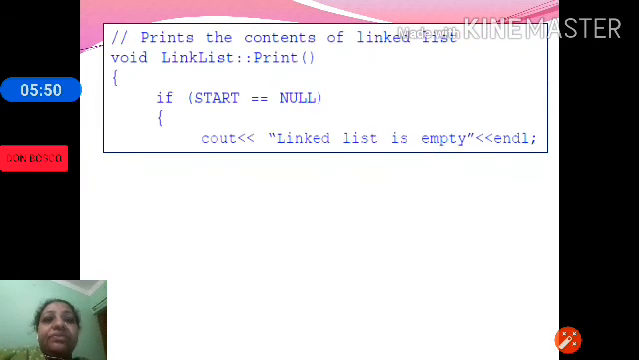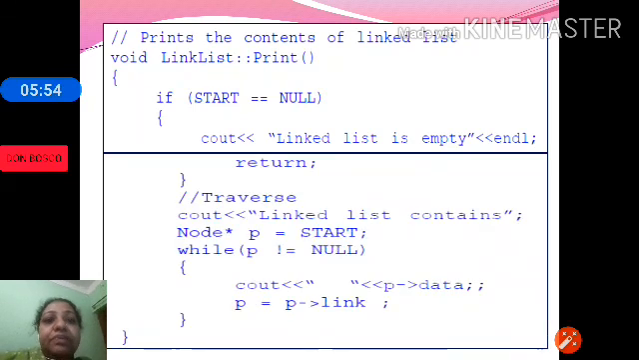Next we have the print method, which will print the contents of the linked list. Void linked list print. If start is equal to null, when will start be null? When there is an empty list. So we will print "linked list is empty" and return. If start is equal to null, there are no nodes. If there are no nodes, it is not possible to print the data.